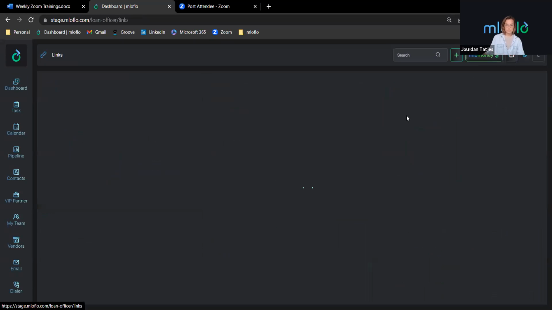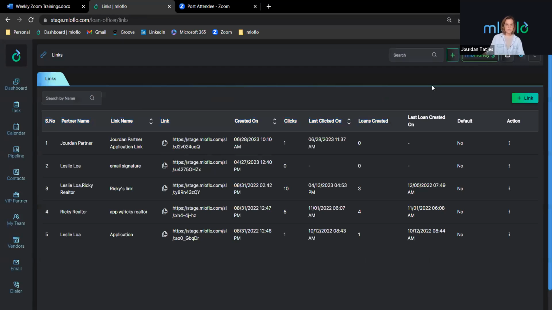Now, talking about sending out different invites, I do want to show you guys our link section. Now, this is where you are going to go to create those specific borrower application links. You can create them for as many different scenarios as possible. So you can create links for each individual partner. So every partner has their own unique co-branded link. You can create links for your website. You can create them for email signatures.